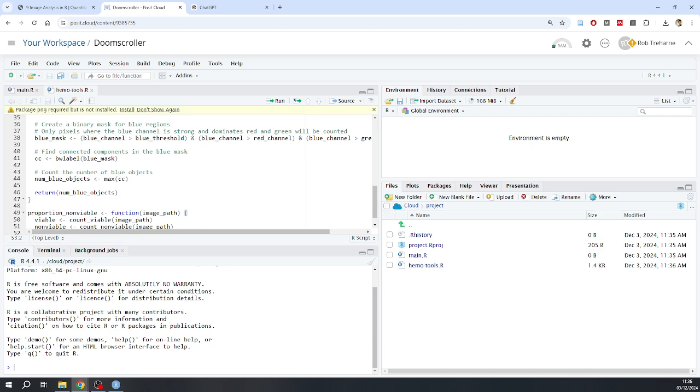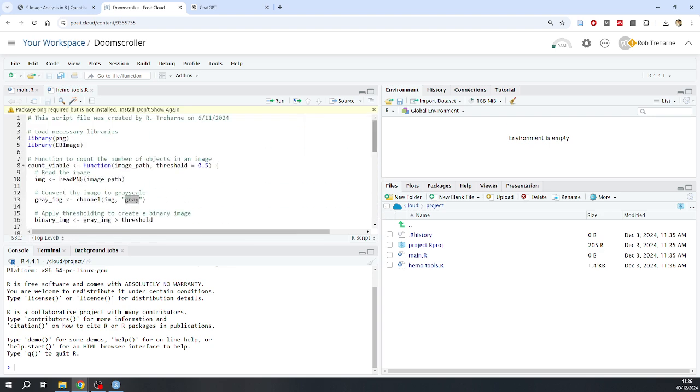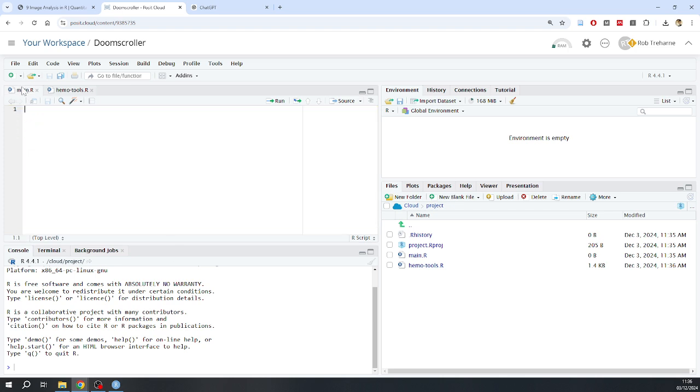Okay, you can see actually in Posit Cloud, as soon as you do that, it recognizes that there's a package that's required but not installed. You could click install and it will install it. I'm going to do it the way I've done it in the book. I'm going to first of all go back to my main. I'm going to source Hemo Tools.